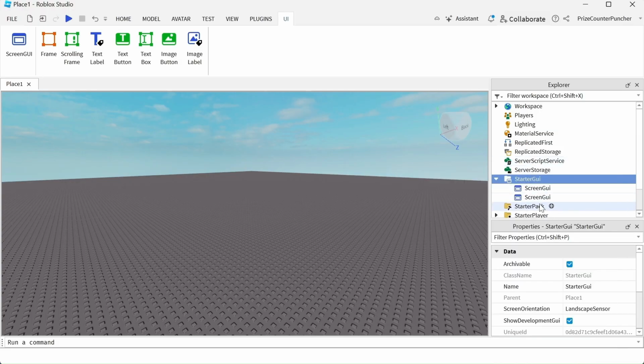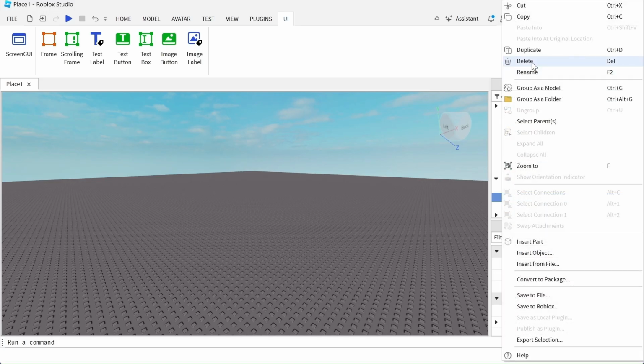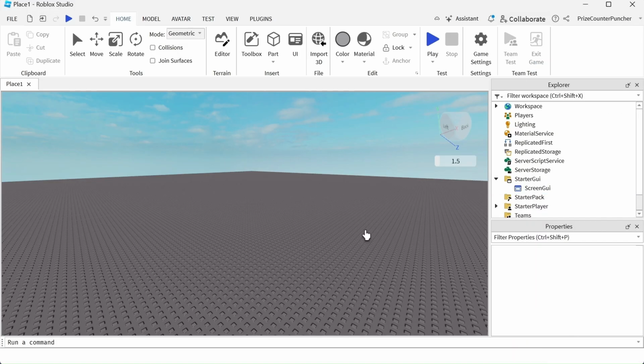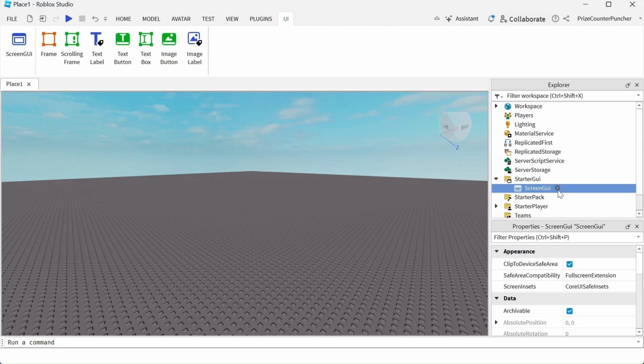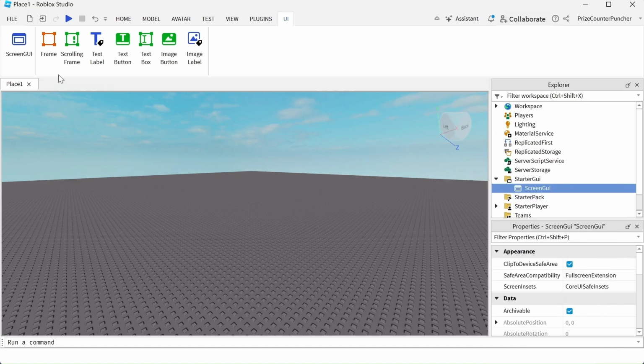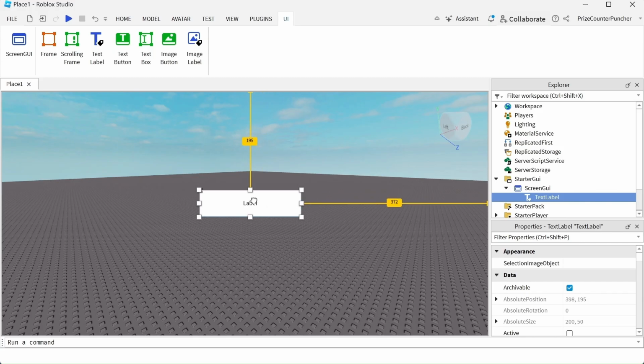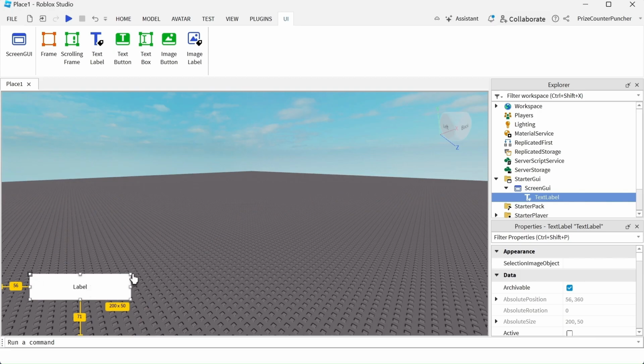Alright, so now I have two different screen GUIs here. I'm just going to delete one because we only need one in this case. Basically, my screen GUI is going to cover my entire screen, and that is where I'm going to place my text label. So I'm going to select my screen GUI here. I could either click on the plus sign and select a text label here, or I can just go up here and click on text label. A text label has been added to my screen GUI. I can now place this label anywhere I want. How about I place it down here? You can resize your label.